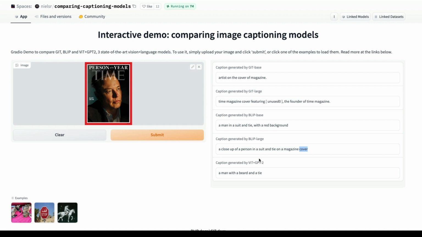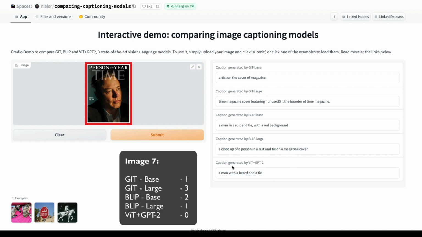So that's quite surprising. A man with a beard and a tie. No, this is not a beard, so that's fine. I like the fact that GIT Large has done the Time magazine cover featuring somebody, but it says the founder of Time magazine, so it's a hard pick. You can see that it says magazine cover, so I would probably go with the GIT base, but GIT Large has extra details, so Time magazine cover. So that's what it is.